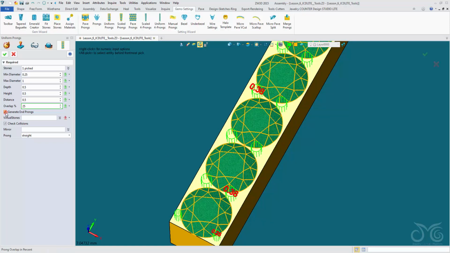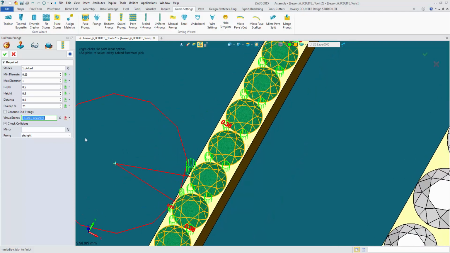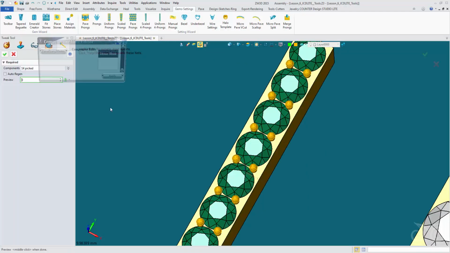We can generate end prongs. Okay, this sometimes throws in prongs that are a bit too small, so we may not want to use that. We can generate virtual stones to add our end prongs. Okay, so here are our prongs. Let's confirm the operation to bring them in.